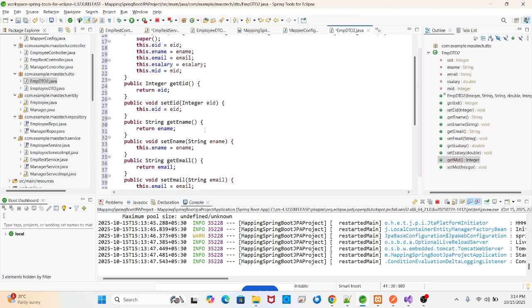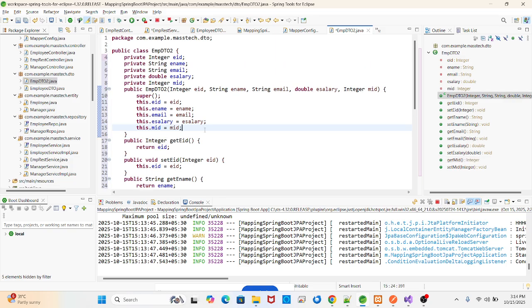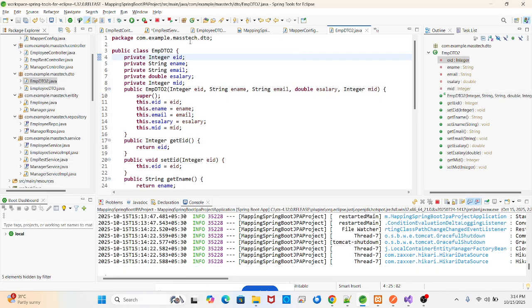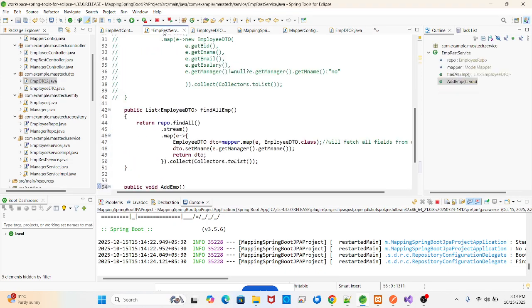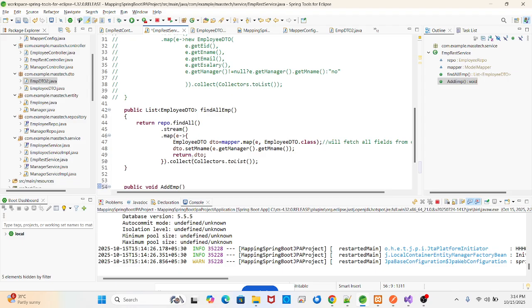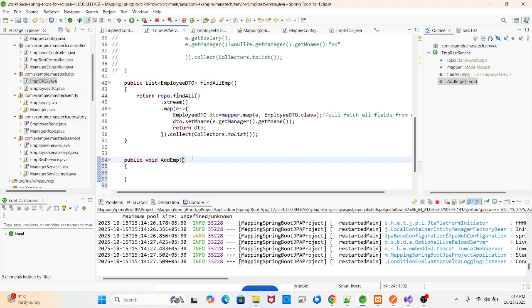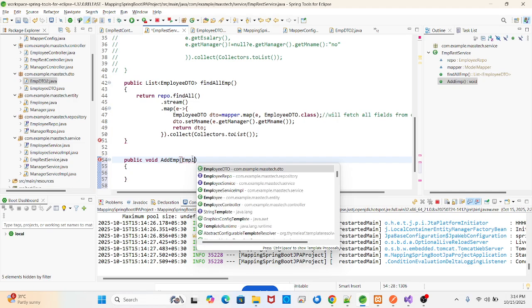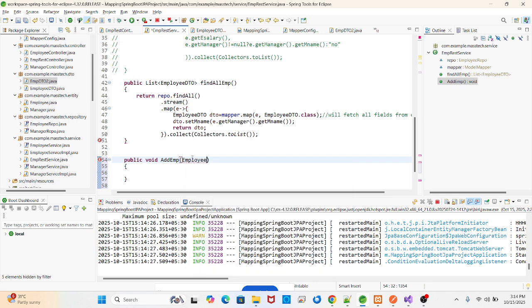Yes, so it is added now. We'll see how the operation will go now. We'll come to the service here. So see, we are passing one parameter. Instead of passing the parameter as an employee, we know that for adding the employee we need this entity, that is the employee entity, but I don't want the employee entity. Instead of that, I'm just taking the help of the DTO.